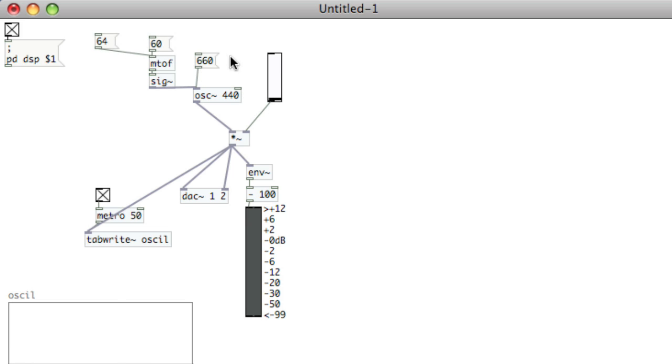And this message isn't working right now because SIG is constantly sending information into OSC. So this message box is competing with that. If I disconnect it and then send it, then it'll work. So you just have to be aware that all of these oscillators are continuously sending information into their objects.